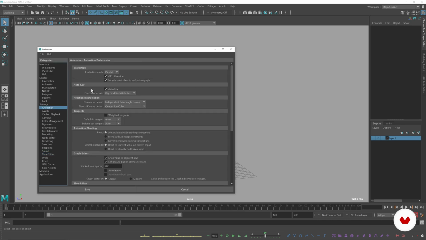Another one is you want to go to animation right here, and it might not be set to parallel. So we just want to make sure to set it to parallel, and GPU override is on, and this is also checked. We can leave these the same for now, set to auto. That's just how it's going to be for now. I'll get back to that.